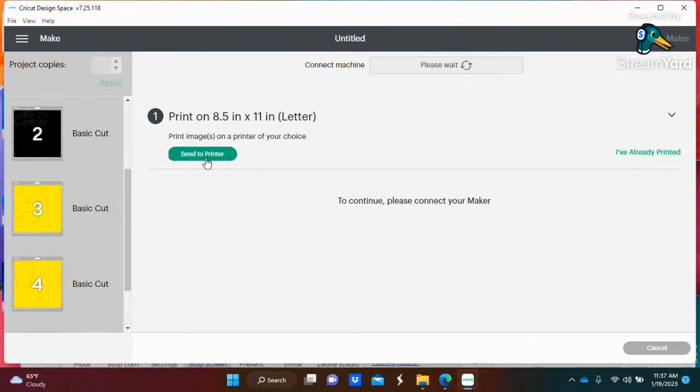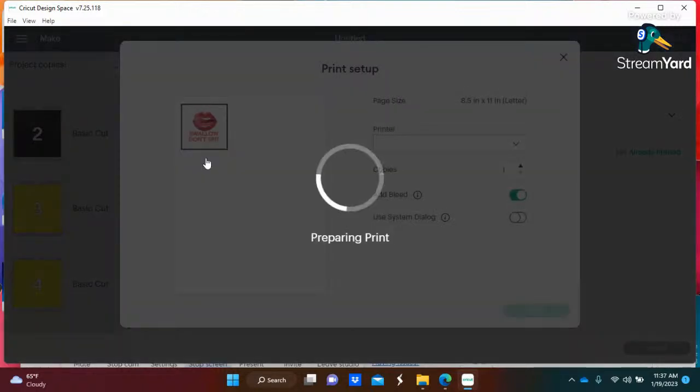Send to the printer. I have a question. I already have all the shot glass templates from a couple of months ago, and they are great. Is this in Design Space? Yes, it is in Cricut Design Space.